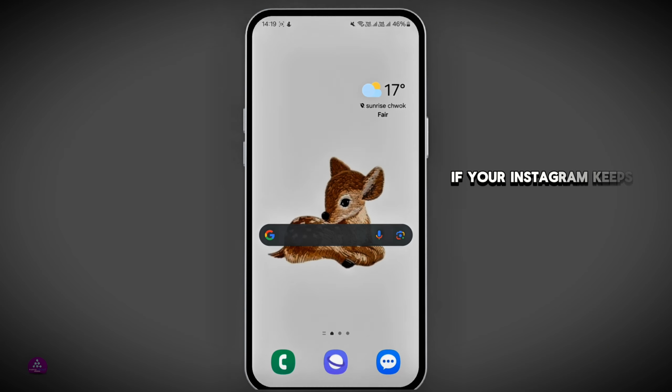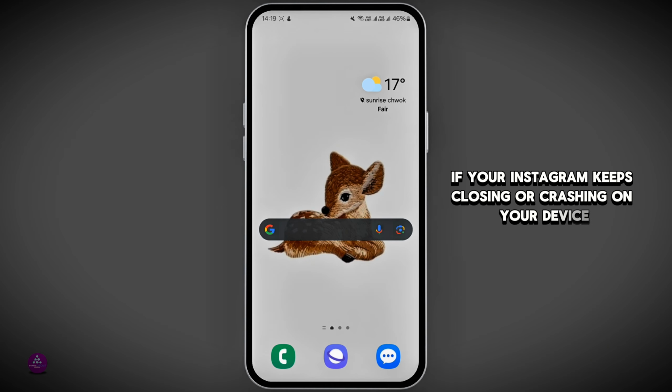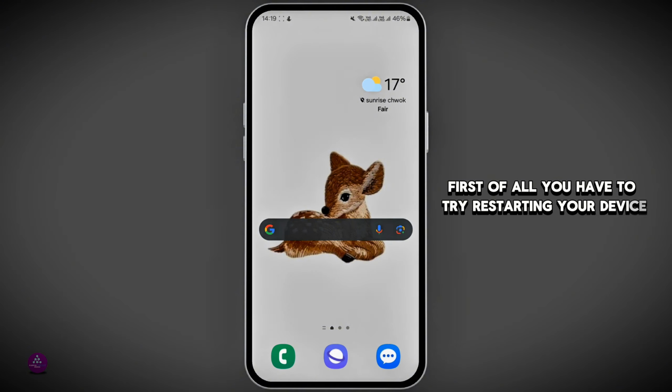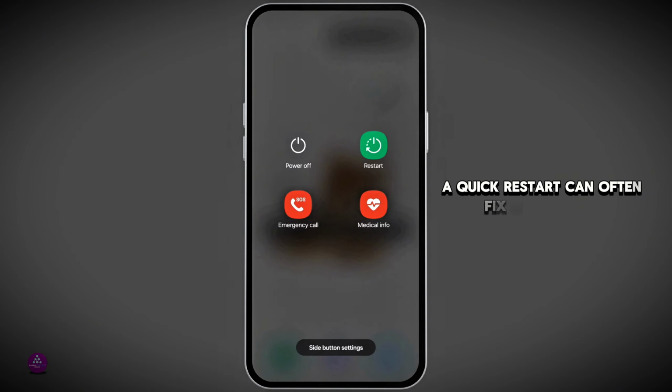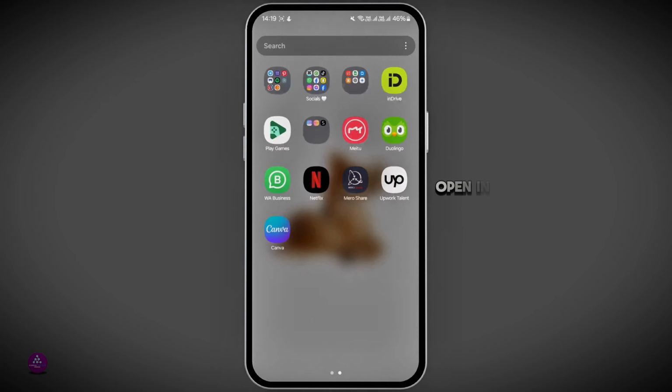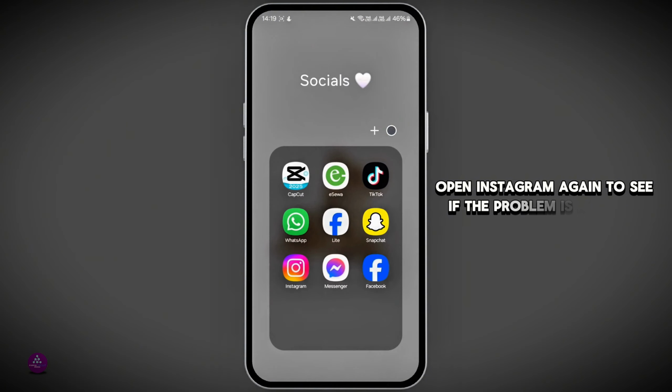If your Instagram keeps closing or crashing on your device, it may be due to app glitches, insufficient resources, or outdated software. So follow the steps to troubleshoot the problem. First of all, you have to try restarting your device. A quick restart can often fix minor issues, so turn off your device, wait for 30 seconds, and then turn it back on. Open Instagram again to see if the problem is resolved.